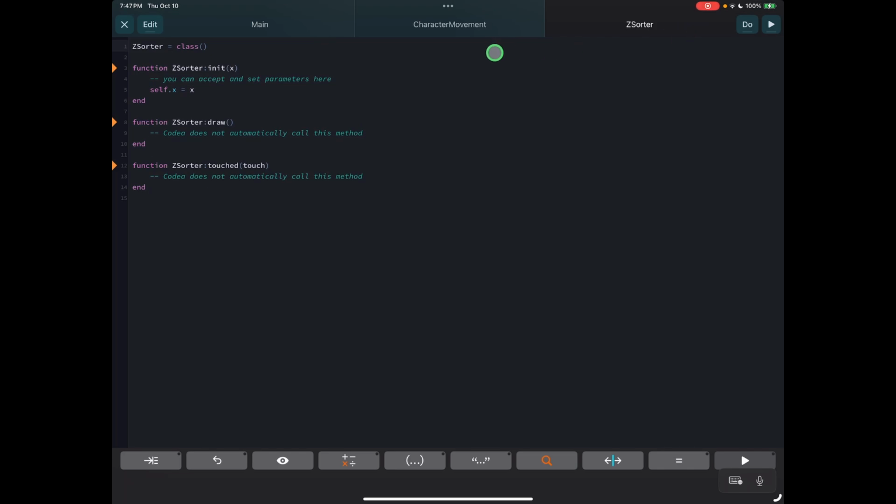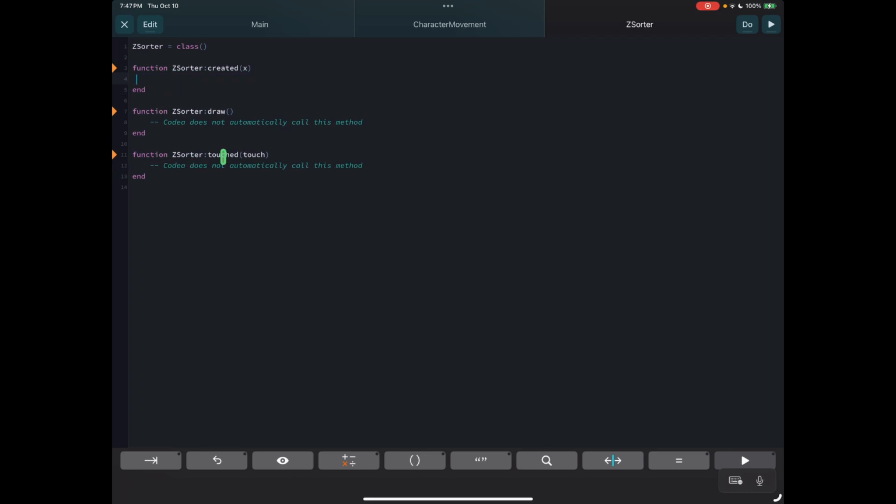Now what we're going to do, as always, is change this init to created. Maybe in the future it would be created, but for now in my version it always goes to init. So just make sure you have created at the top, and the next one is an update, and get rid of that touched.